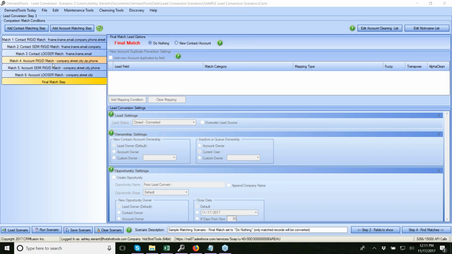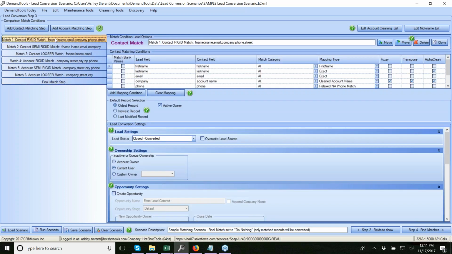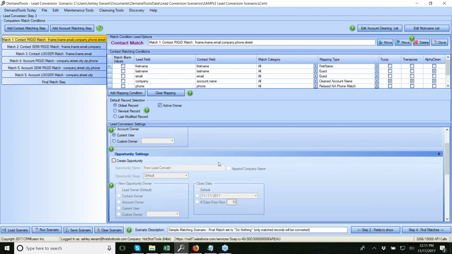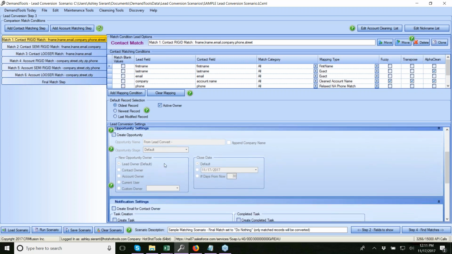You can delete whole match steps if you needed to, okay? Or you can remove individual fields if you didn't need to match on some of these. So again, this pre-built scenario is yours to kind of do what you need to with. Either leave it as is or an example, or slice it and dice it and really make it your own. Good question. Within all of these match steps also, we have the ability to create opportunities, and then we have some notification options as well.